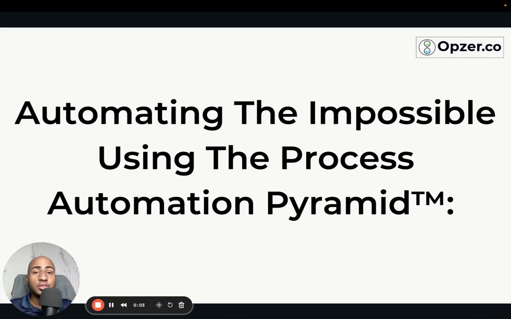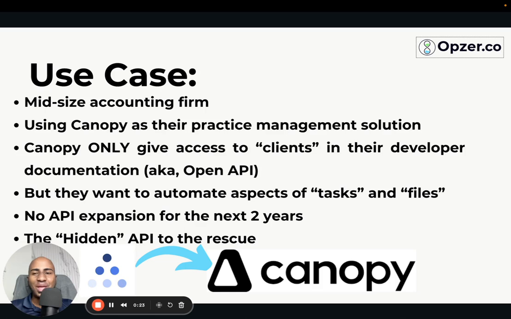We are an automation firm helping accounting firms get the most out of their software apps. And today, I have a relatively complex automation scenario that I want to share just for people to start to realize what some of the possibilities are when you face challenges. So preliminarily called, you're automating the impossible using the process automation pyramid.